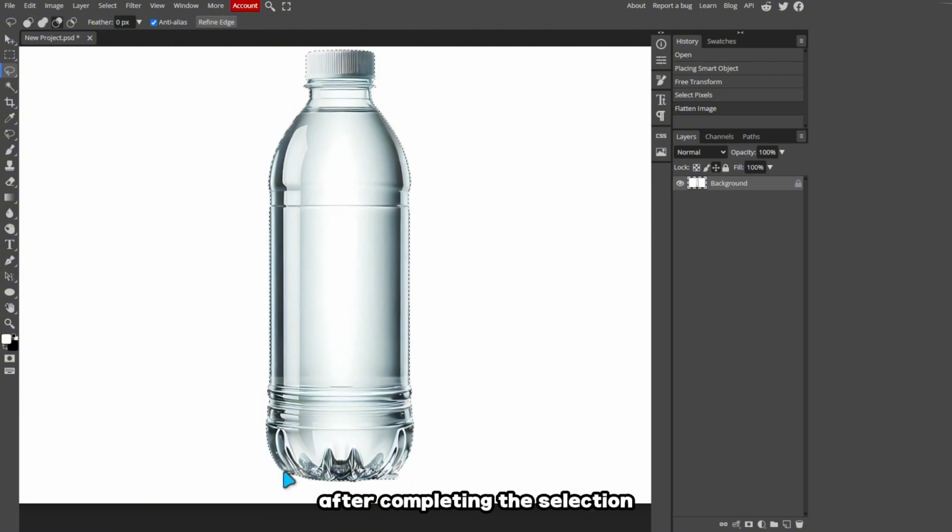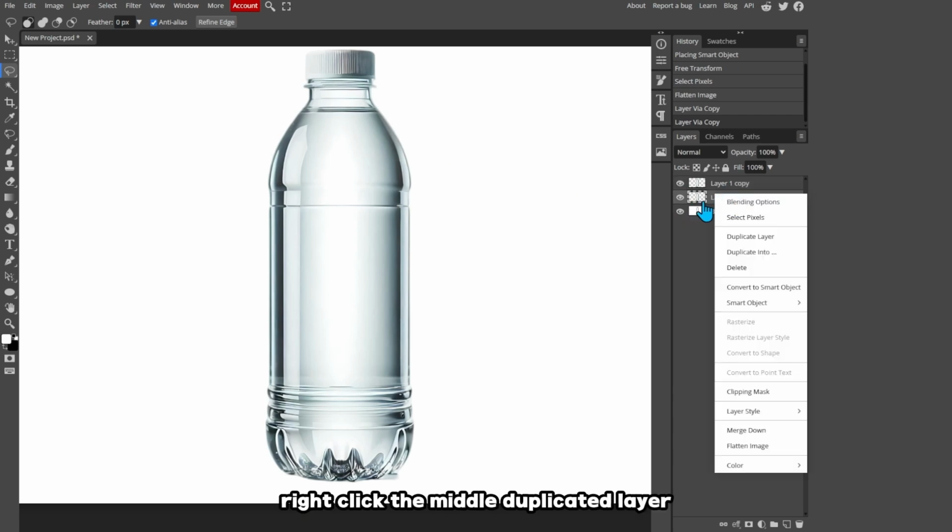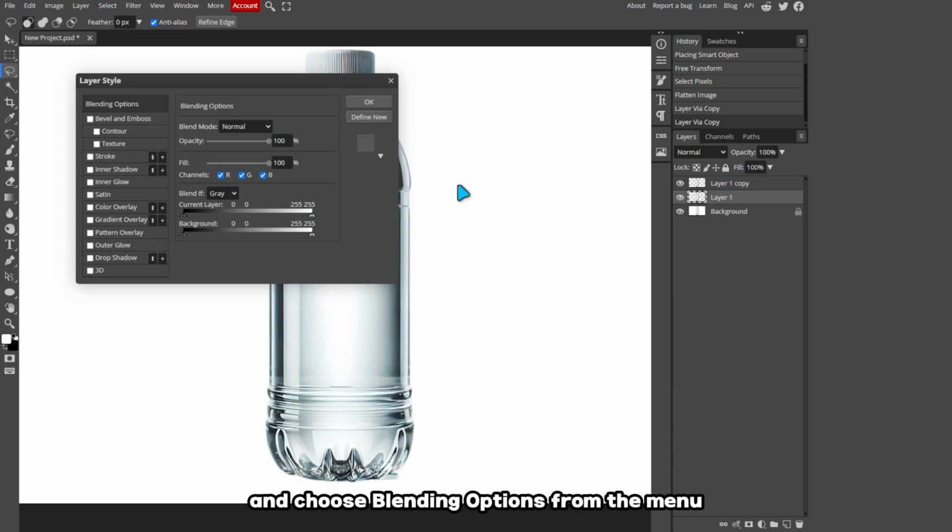After completing the selection, press Ctrl+J twice to duplicate the selected area into two separate layers. In the Layers panel, right-click the middle duplicated layer and choose Blending options from the menu. Inside the blending settings, lower the fill value to 0 so only the layer effects remain visible.